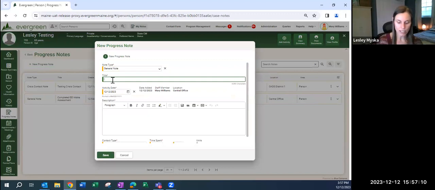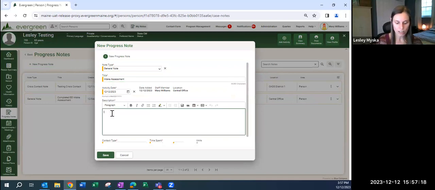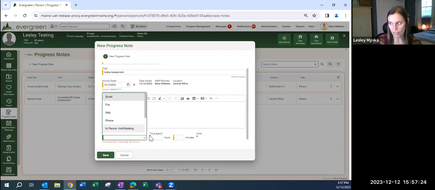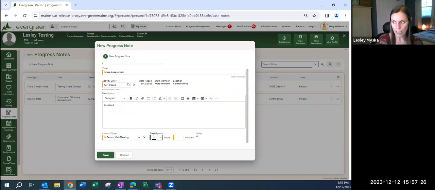You can say intake assessment, change the activity date if it wasn't today. You can provide a description here. Contact type, you did an in-person visit, so you'll probably want to do that. Or if it was a virtual video, you could do that as well. You can put in 1 hour, 30 minutes. I'm not sure how long these usually are.